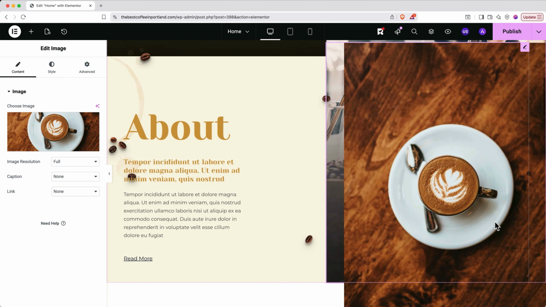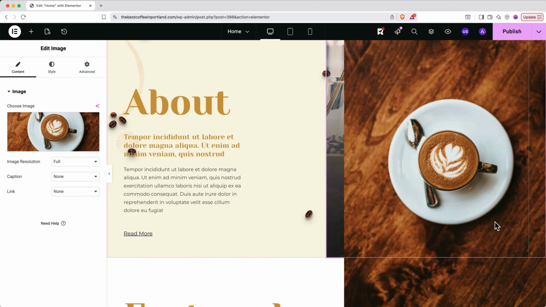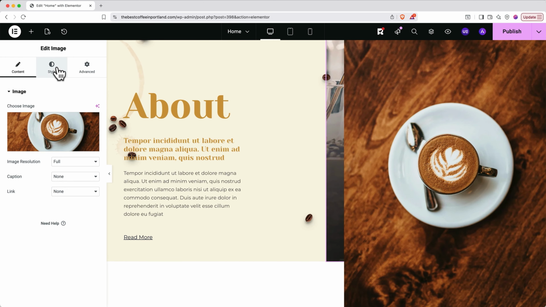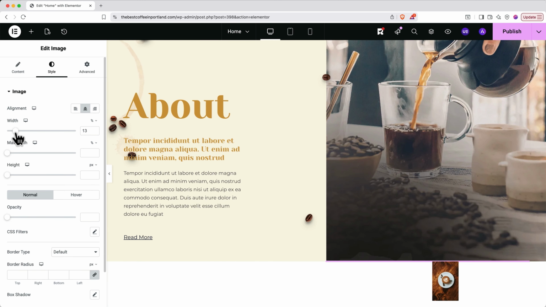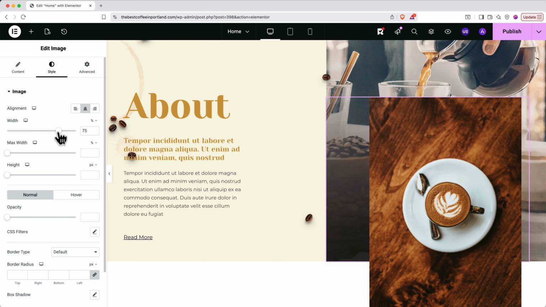Now it's taking up quite a bit of space, so let's update our style. Go to the Style tab under Edit Image. And here we can adjust the alignment, size, and all sorts of other image parameters. Let's start by adjusting the width by dragging the image width slider.